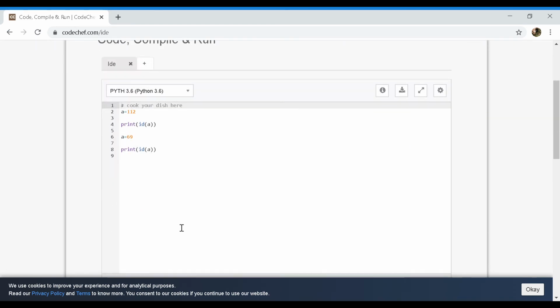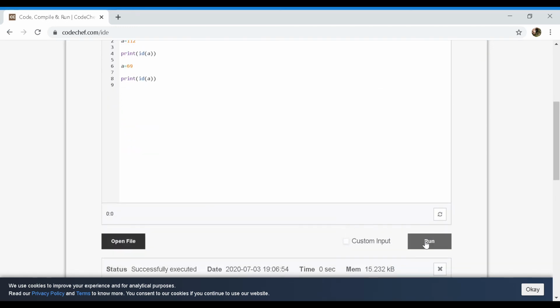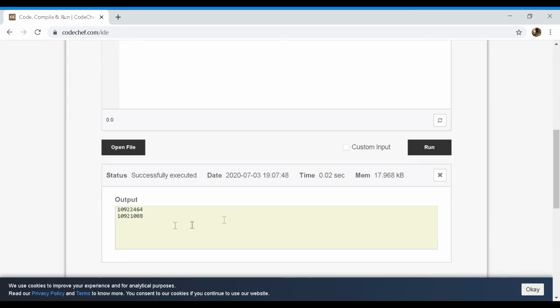Now, since this is Python, what I expect to happen is that the memory address should change. So I'm gonna hit run here, and it will take some time, and here is our output. So you can see this first one is 109.22.464, while the second one is 109.2.1088. So what we see here is that the memory address in the case of Python does change.